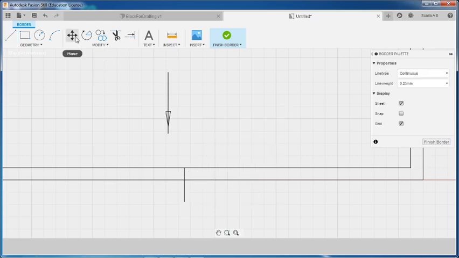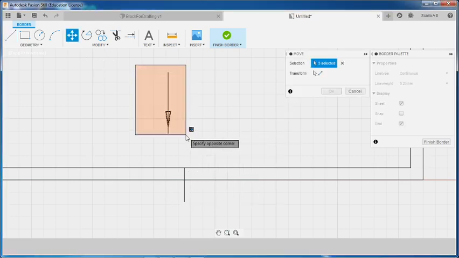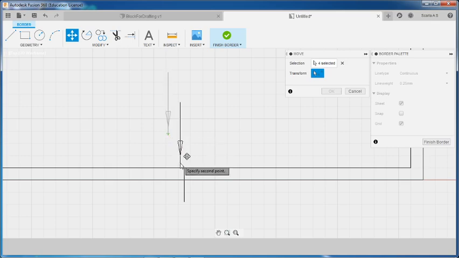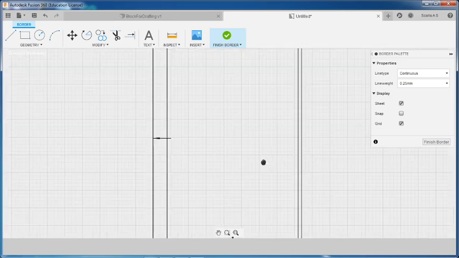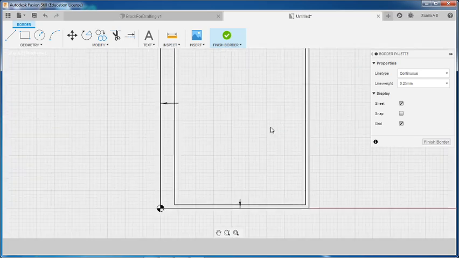Then we will move this, transform from here to this here. Then OK. Then let me delete this. So this line also we can reduce the length. So let's say this is the orientation mark.